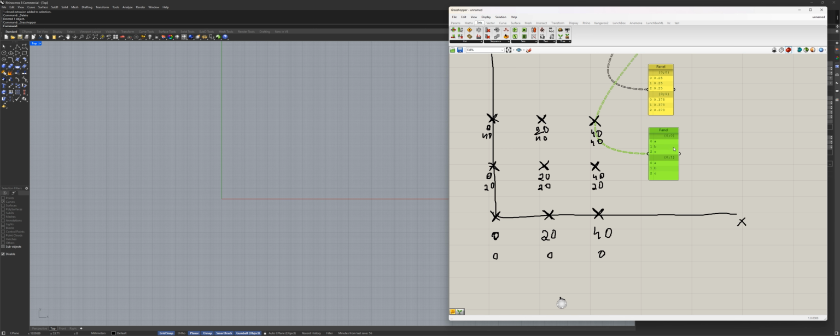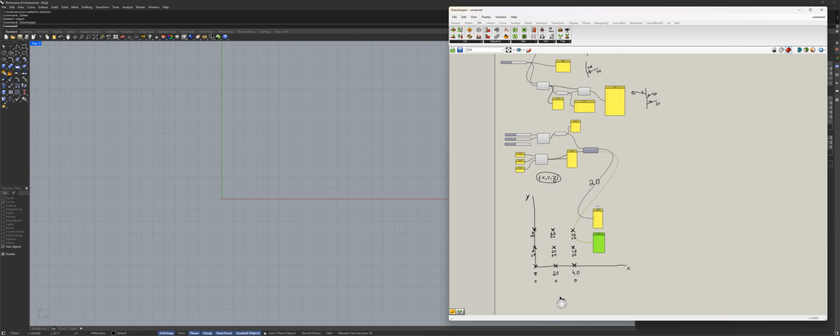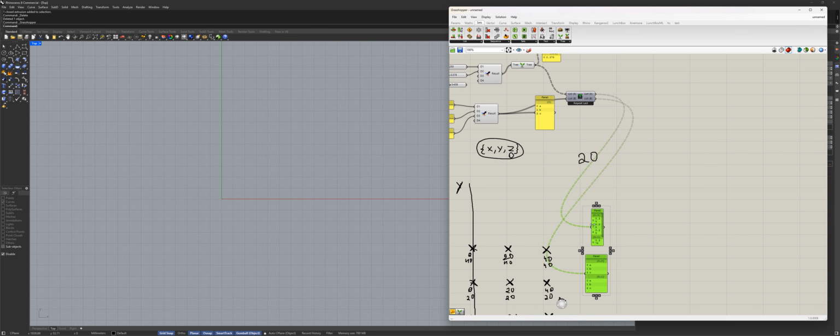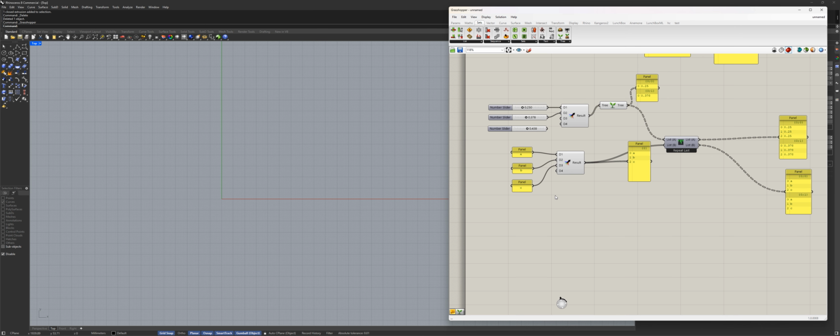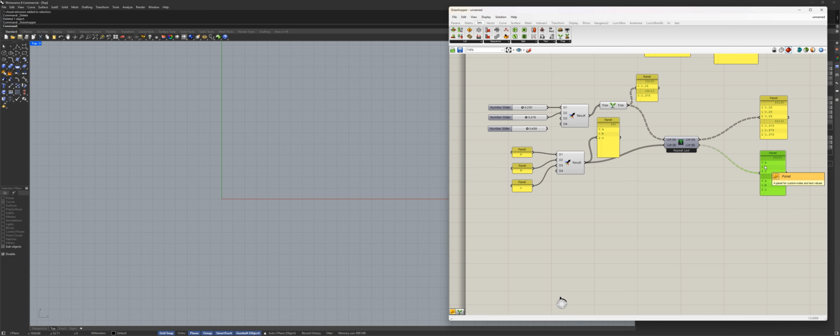This is our X component. We actually already constructed the grid. It's not parametric yet, but we will do it right now. So let me now delete this and delete this. So first of all, we need to give ourselves very specific numbers.